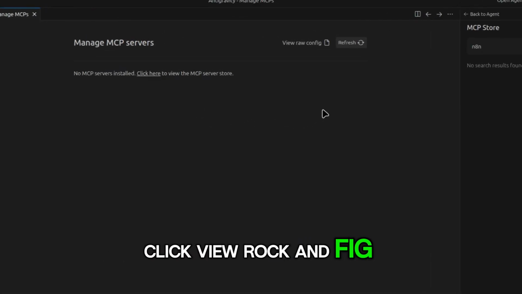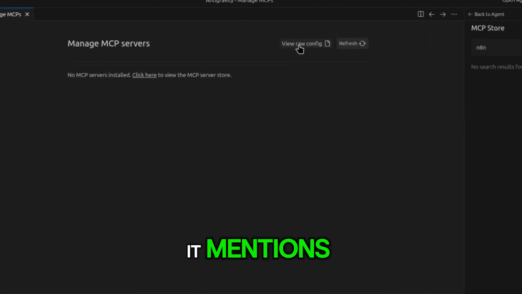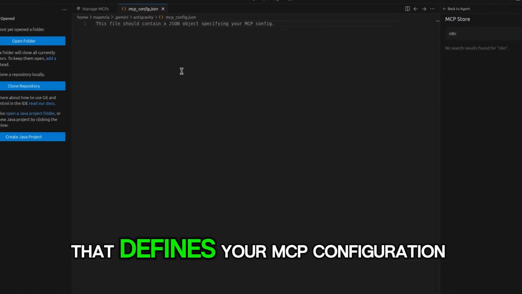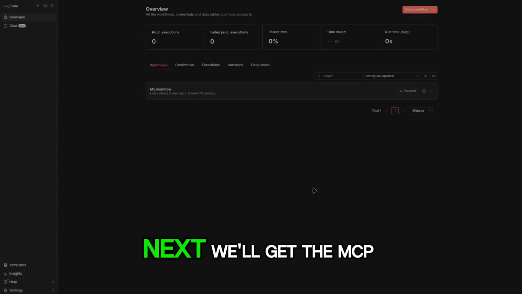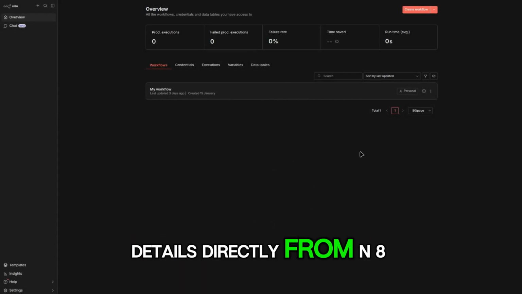Click View Raw Config File. You'll see it's empty, and it mentions this file should contain a JSON object that defines your MCP configuration. Next, we'll get the MCP details directly from n8n.